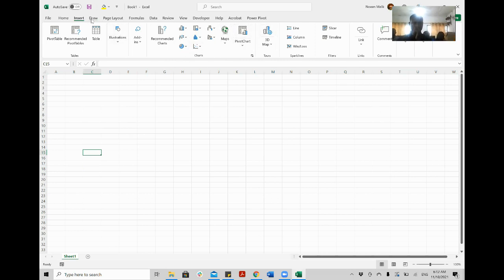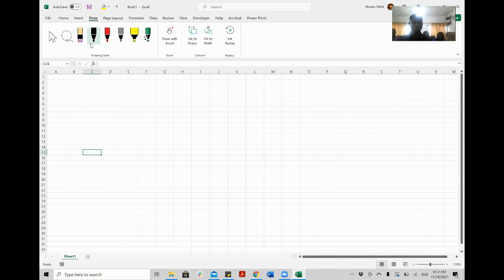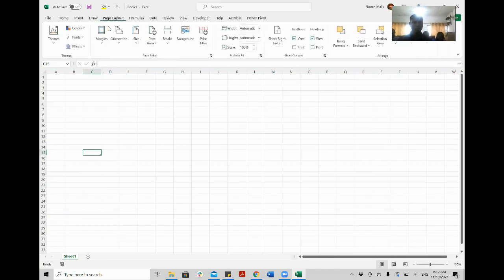Then we go to draw. We never use this feature because draw is mainly used when you have a tablet, or you have a laptop where you can use your finger on the screen. It can also be compatible if you have some external thing where you can attach a pen and you can draw. So it's not going to work out here.